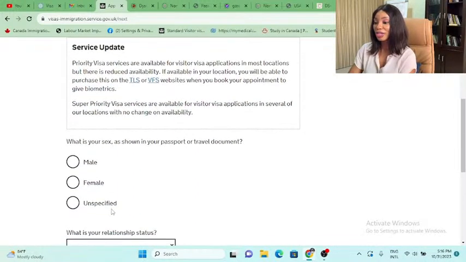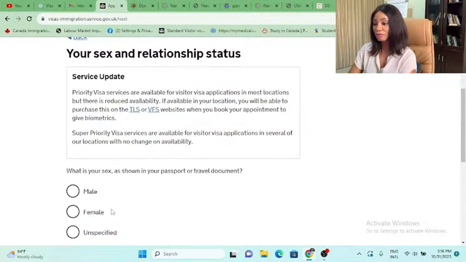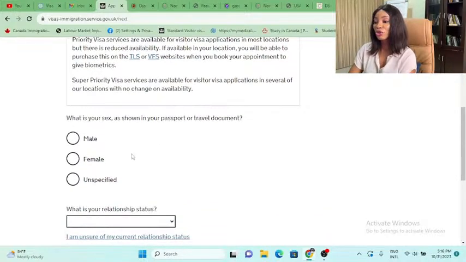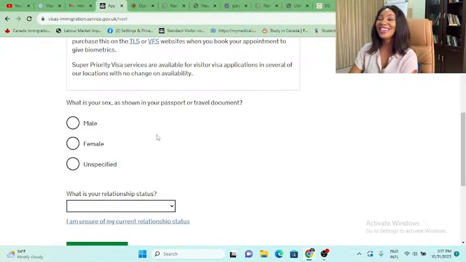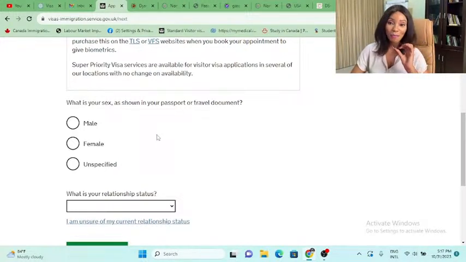Your sex and relationship status. What is your sex as shown in your passport or travel document? Now, this third option, I do not understand what it's for because, okay, let's just move on. Female. I know my gender.